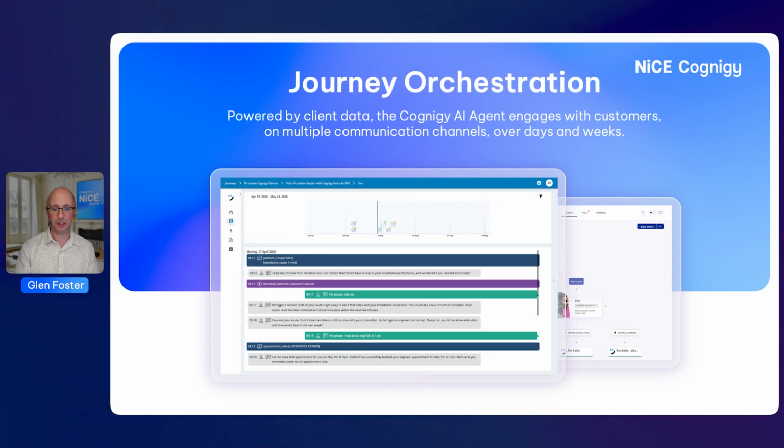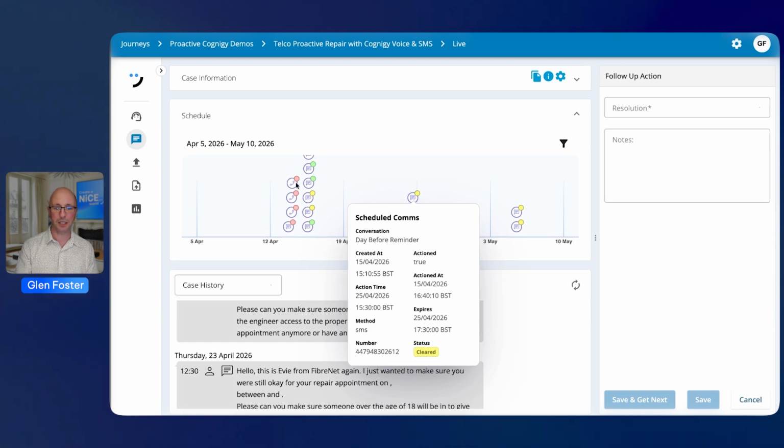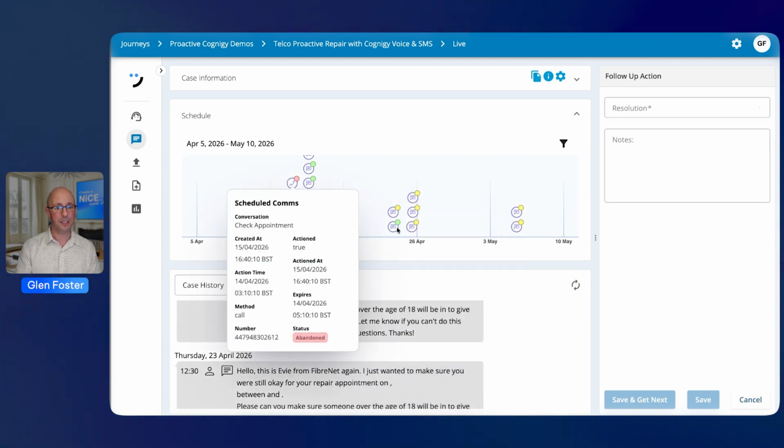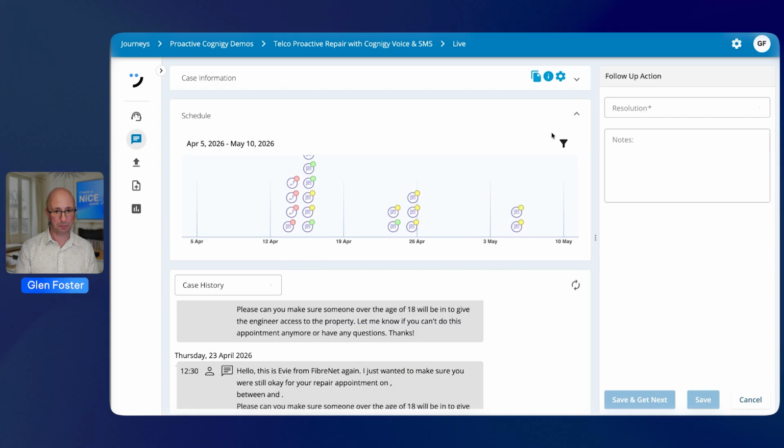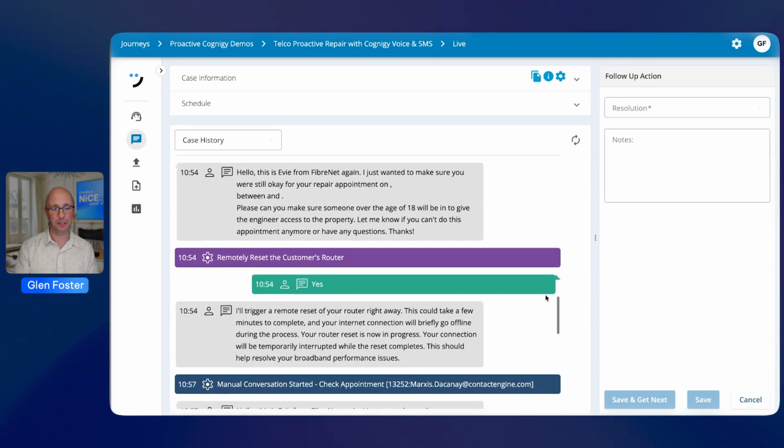Proactive AI isn't just sending one outbound message, it's orchestrating an engagement journey, adapting at each step based on how the data changes, how the customer responds, which channels they engage on, and what outcome you're working towards. And that journey can play out over days and weeks across multiple communication channels. In this orchestration view, the AI agent is managing a full multi-step engagement over SMS and voice. You can see the timeline, the steps, and the decision points. The Cognigy AI agent engages with the customer at multiple points throughout that journey.